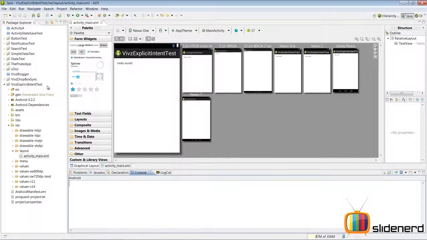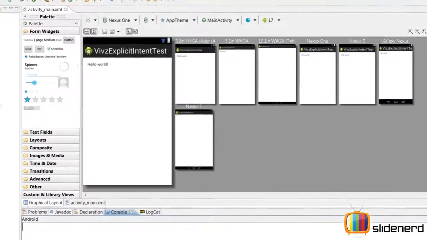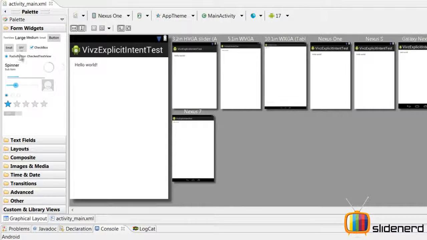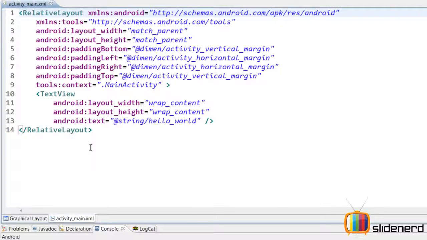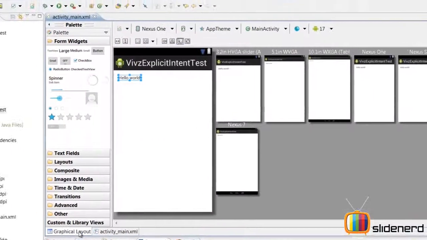So here in Eclipse I have nothing but a blank project. The project is called Explicit Intent Test. Here in my graphical layout, as you can see, it says hello world. There's actually nothing written inside. There's a main, right? So what I need to do is make another activity first.